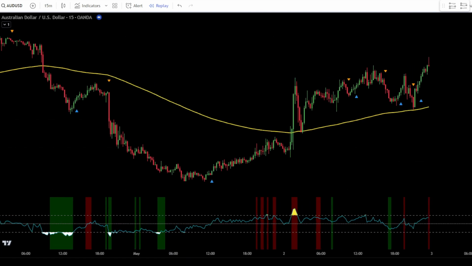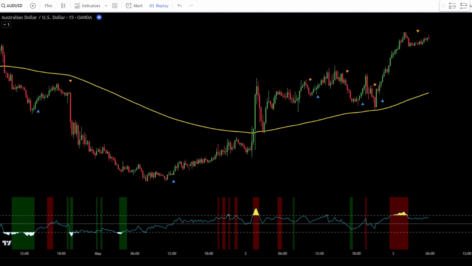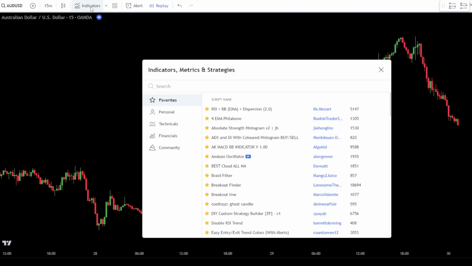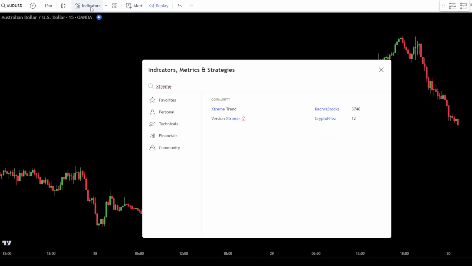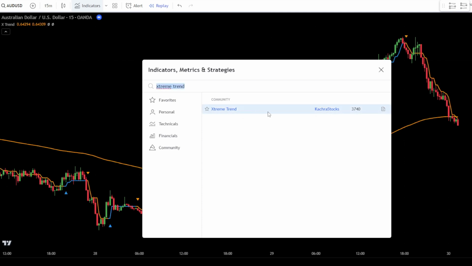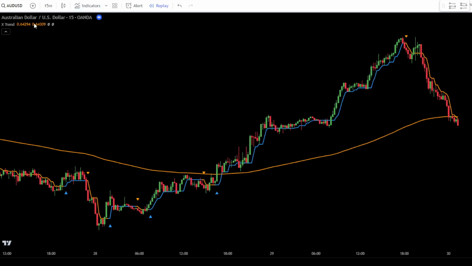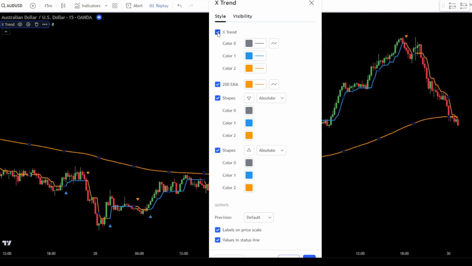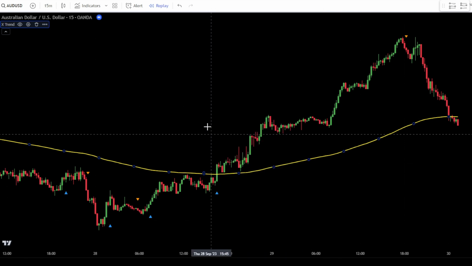To use this scalping strategy, you can start by going to TradingView. Next, go to the Indicator Search tab. In the Indicator Search tab, type in Xtreme Trend. Then, just select Xtreme Trend by KachraStocks. After that, make some adjustments to the Xtreme Trend indicator. In the Style tab, uncheck the box for X Trend. Next, change the color of the 200 EMA line to yellow. Once done, simply click OK to confirm the changes.